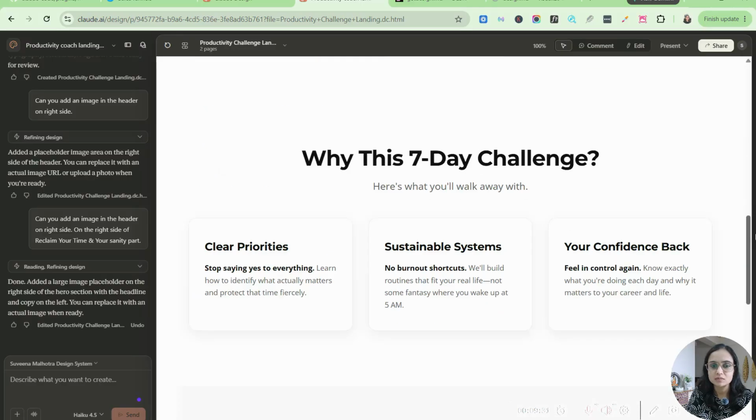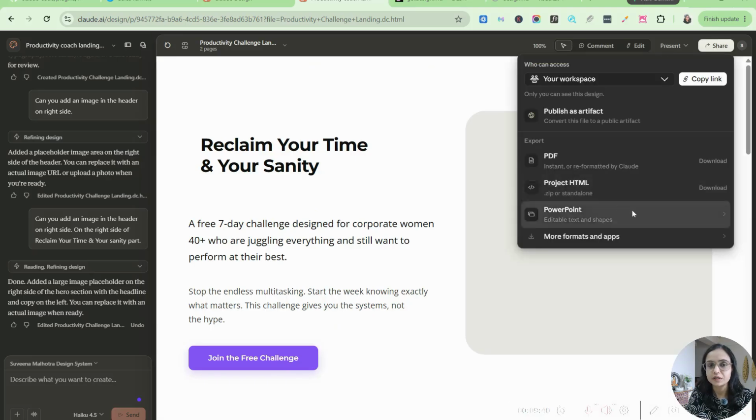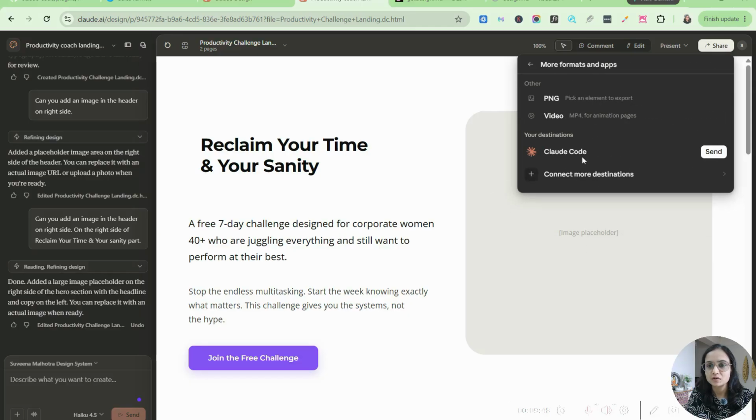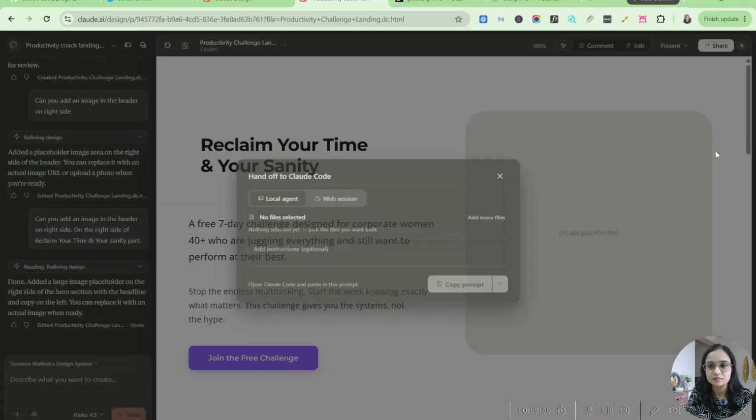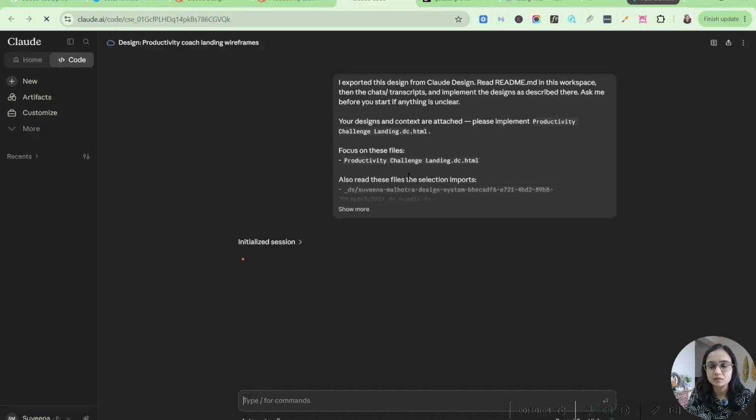Now, if you are happy with this framework, you can simply share it with Claude Code for it to give you the HTML. So come here at the top right, you will see this share button and more formats and apps, Claude Code. Just send it to it. Web session, start the session. So this will send the code to Claude Code and you can get the entire HTML, which you will be able to paste in Systeme.